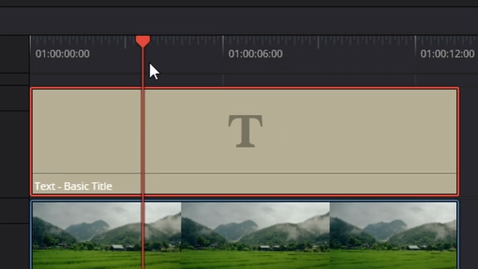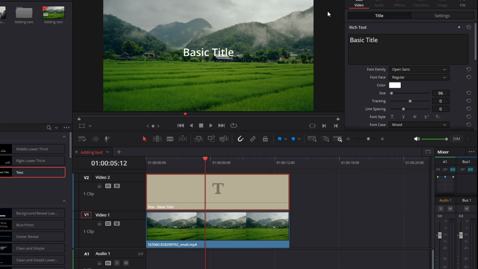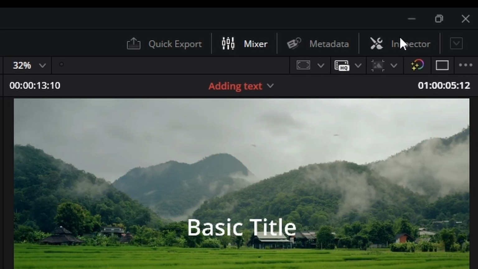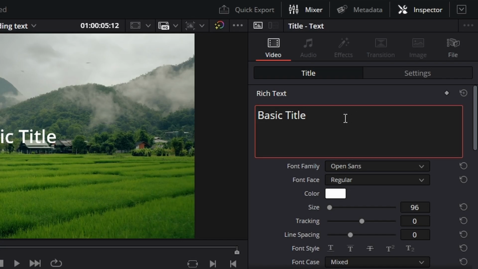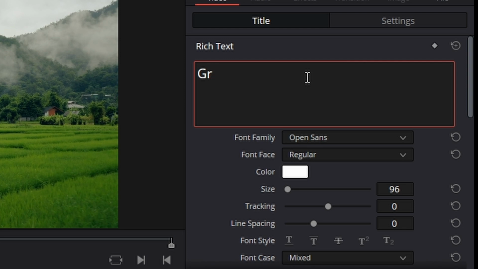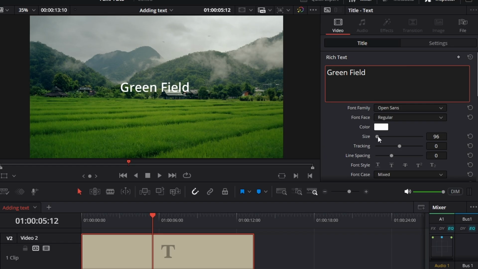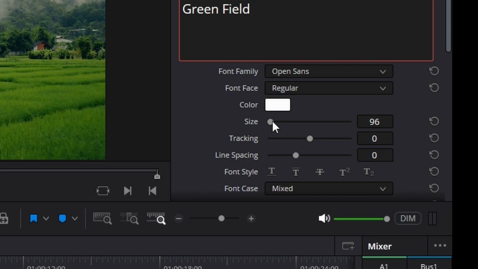Then we're going to click on it and go to our inspector up in the right hand side. If you don't see this window, there's a button here that says inspector. Just click that and then this will pop up. We can go in and type in any word that we want. So we'll put in Greenfield, and we can change the size by going down and see this size button here. Just increase that in size.